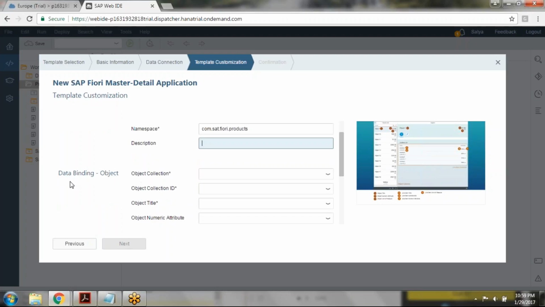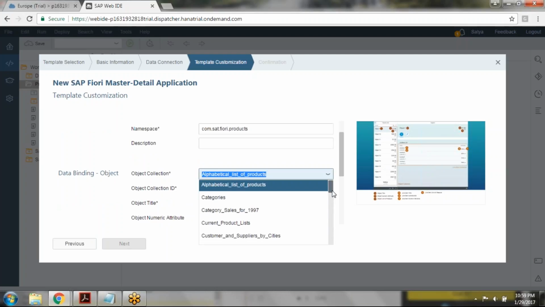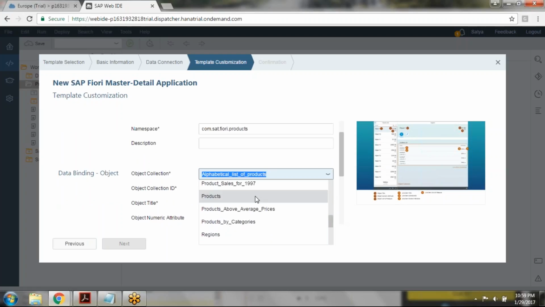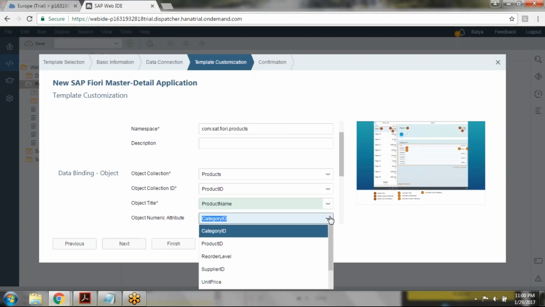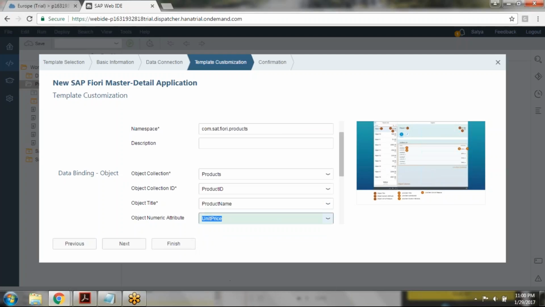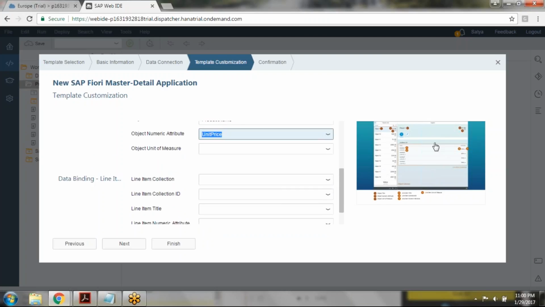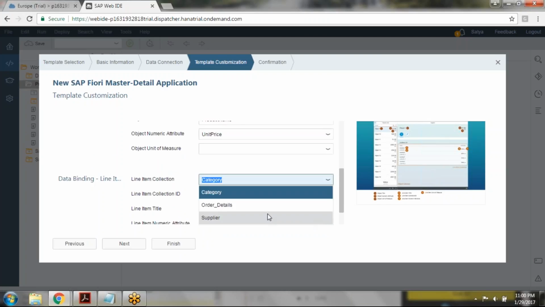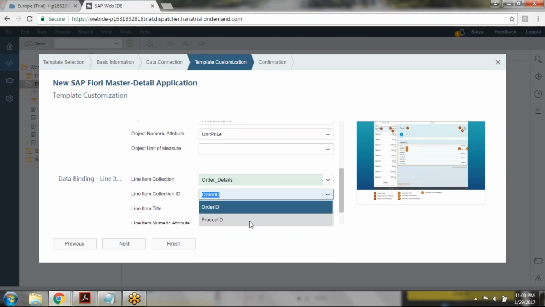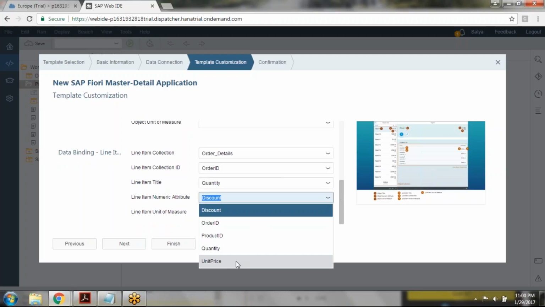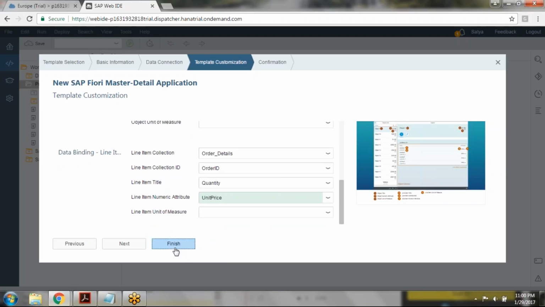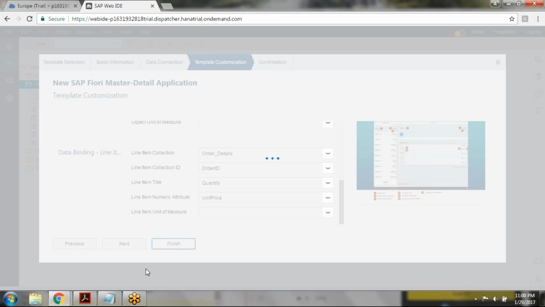So therefore, in the data binding section, select the products, then product ID, then product name, then you can also select unit price. That's it. Then in the details, that means here I need to select the order details. Okay, order ID. Then you can select something, let's say quantity. If you want to select some more things, you can select it. Let's say unit price, and click on finish. That's it.